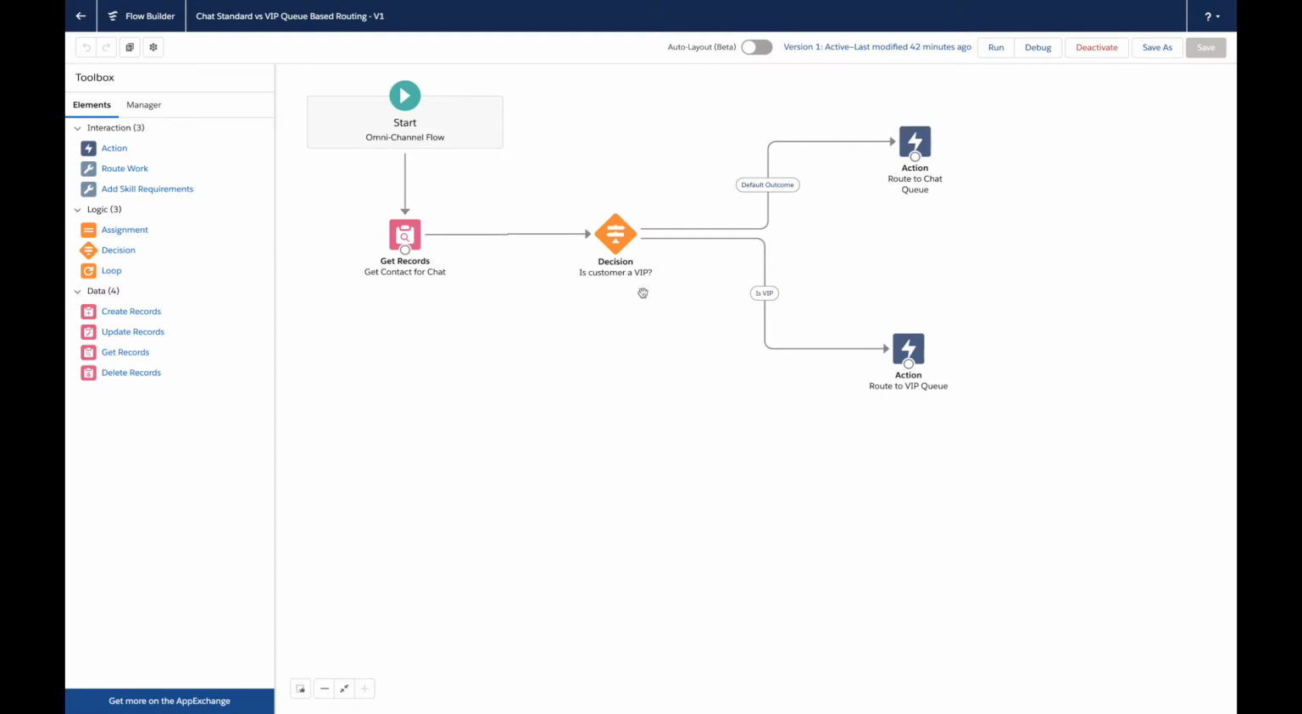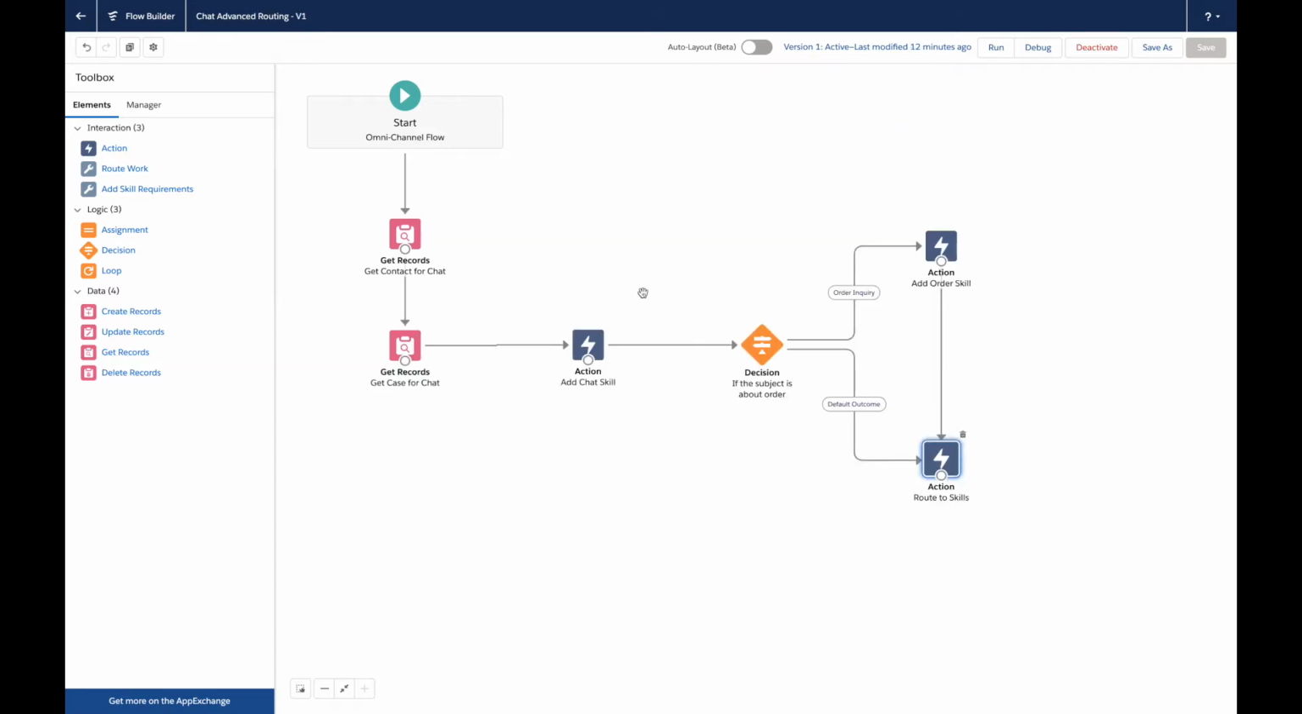From there, we created a skill-based routing scenario in which we said, go ahead and grab the contact, also grab the case that's created by the pre-chat form capability that we built together in the first video. And from there, make sure we get someone who is skillful in chat. And if the request is about an order, let's find someone that has that order skill and take action. Otherwise, we only need the chat skill.